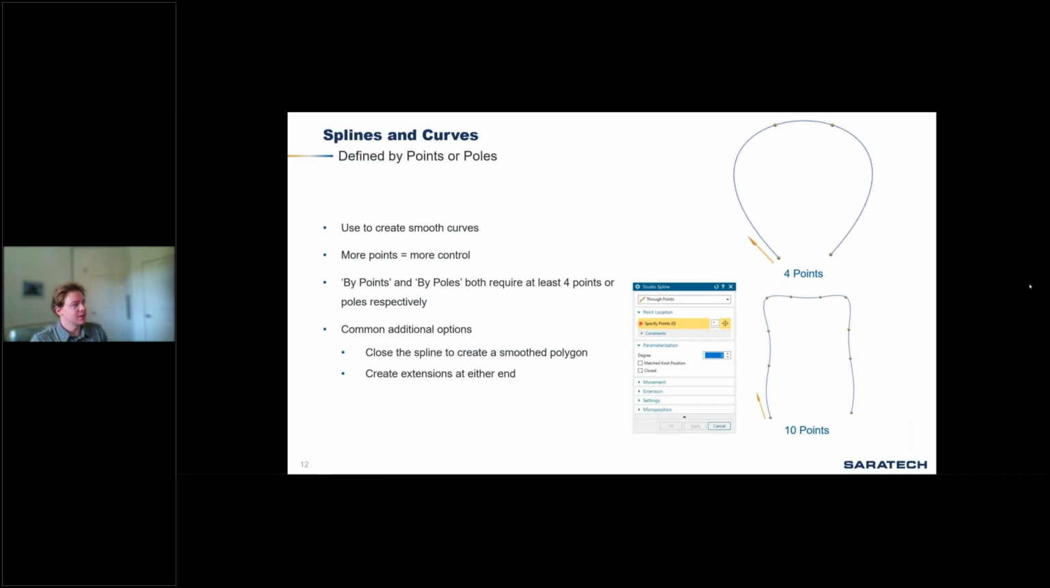Let's move on and talk a little bit about these splines. So splines are a great way to create smooth curves. And something interesting and important is that the more points you have, the more control you have of your spline. So there's a trade-off to that. The more points you have, the more complex and in-depth it's going to be to fully constrain that.